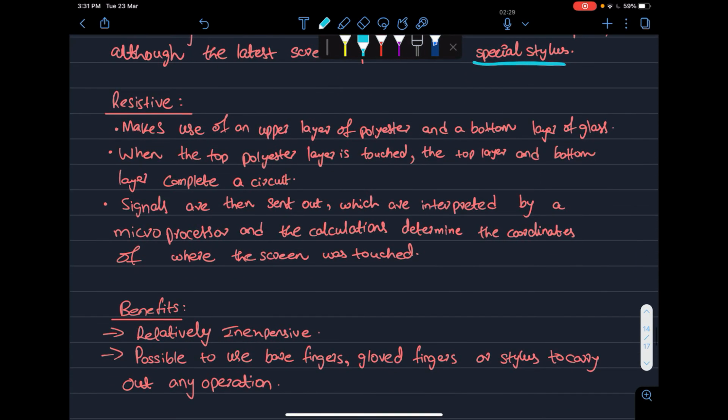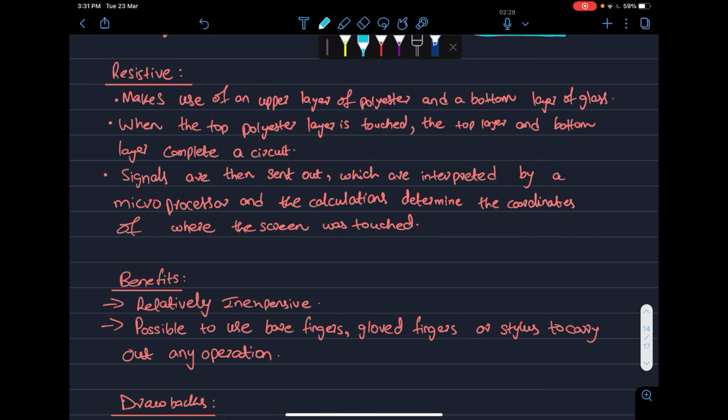So now we have resistive screens. They make use of an upper layer of polyester and a bottom layer of glass. When the top layer is touched, the top layer and the bottom layer are joined and they complete a circuit. Then the signals are sent, which are interpreted by an onboard microprocessor, and the calculations are used to determine the coordinates of where your screen was touched.